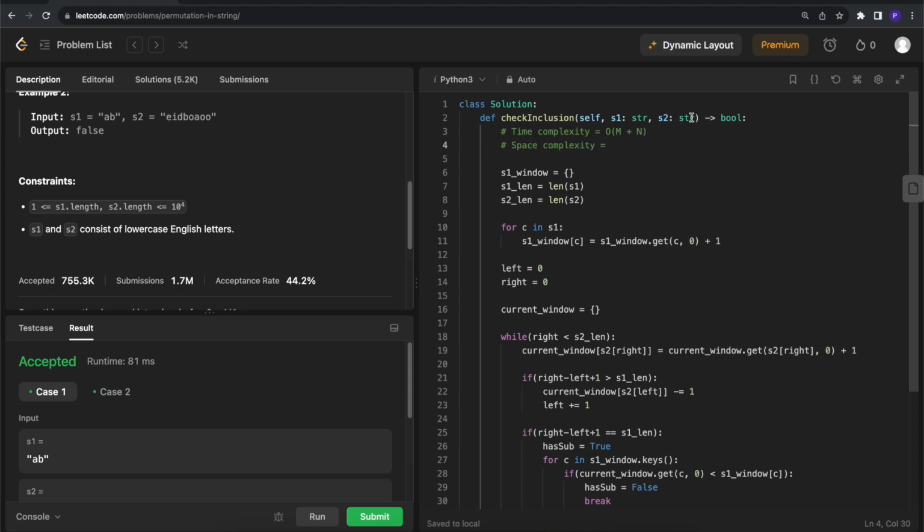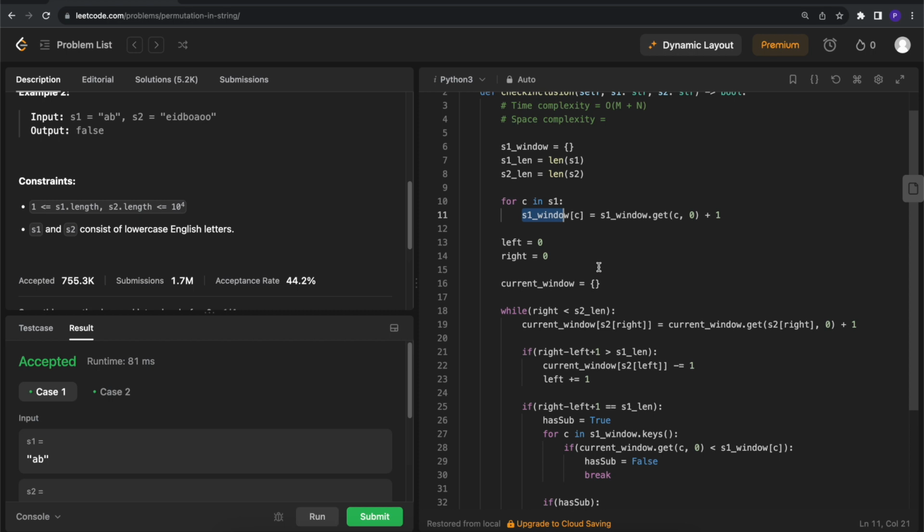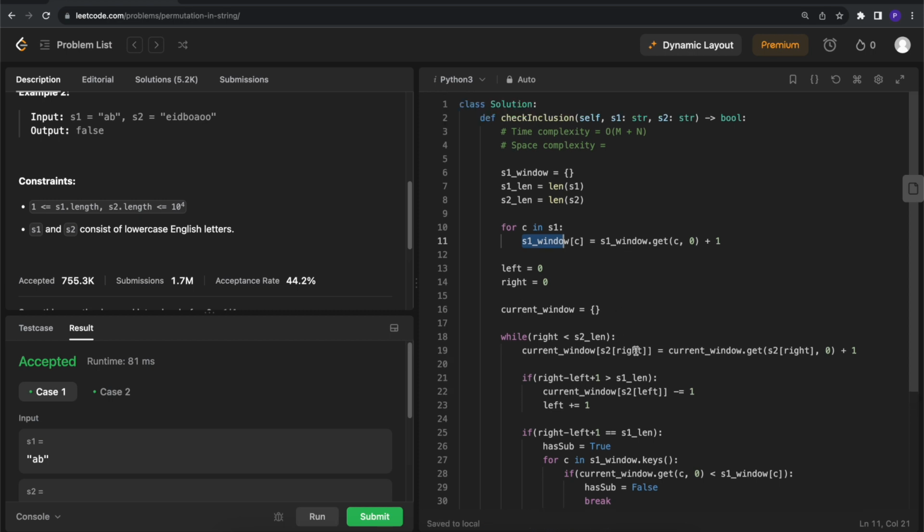For space complexity, we are using the S1 window and S2 window dictionaries for storing the character counts. Since characters vary from A to Z, our keys will be of constant size. So our space complexity will not increase with the size of S1 and S2. So we have a constant space complexity.